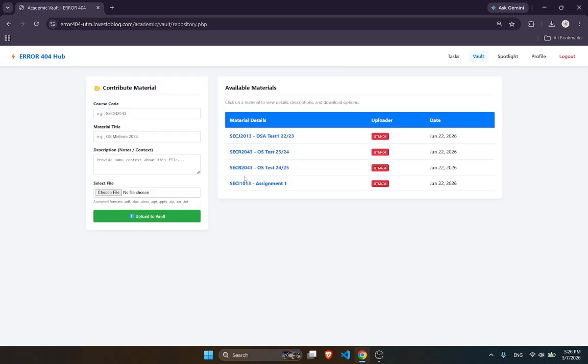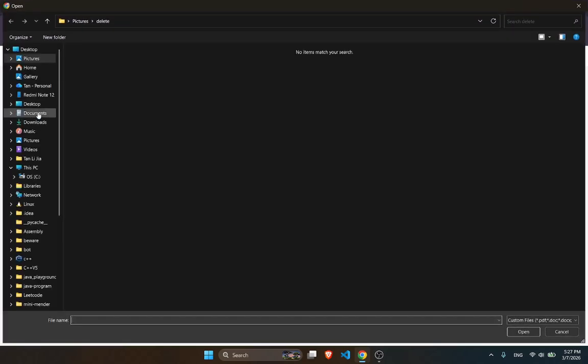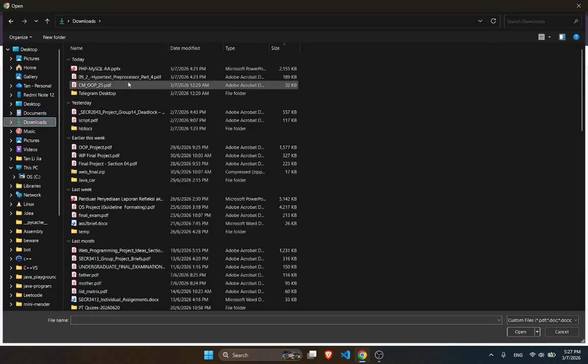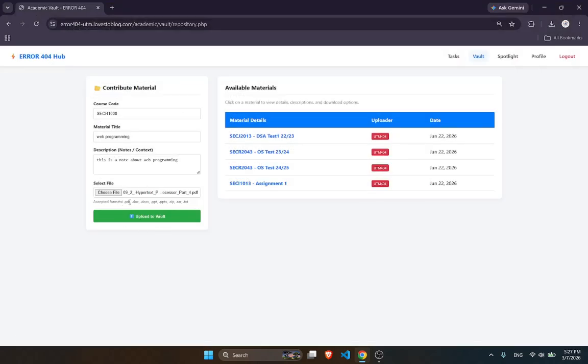So next, browse the vault, which allows students to upload their notes. Alright, let's do a demo and create a material. We'll type the source code, say for example 1000. This is a web program. This is the description: this is a note about web program. Right, and we choose a file. We'll choose this note PDF, and only certain file extensions are allowed, such as PDF, doc, Google Doc, PPTX, and zip file. So we click upload.